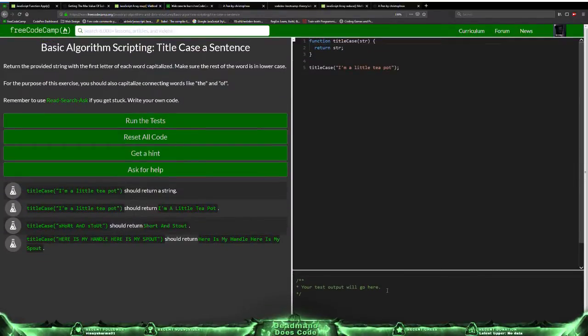Title case a sentence. You could omit the if else. Now, didn't they want us to return false though? Or was it just return true? I thought it was return true and return false. Oh, right, yeah, because it's a comparison, so return true or false. Right, good to keep in mind in the future.